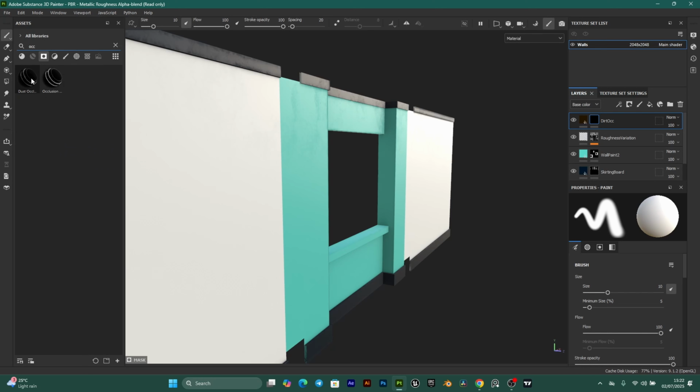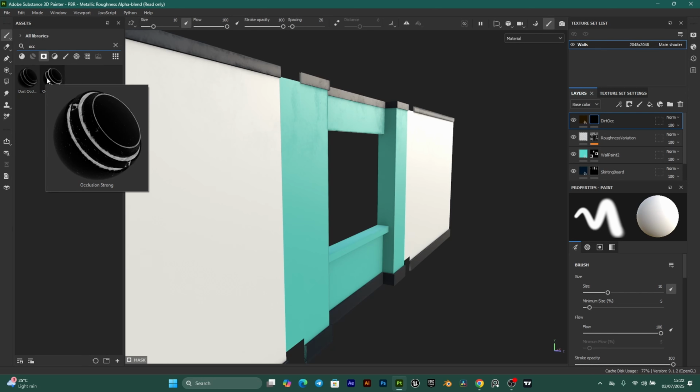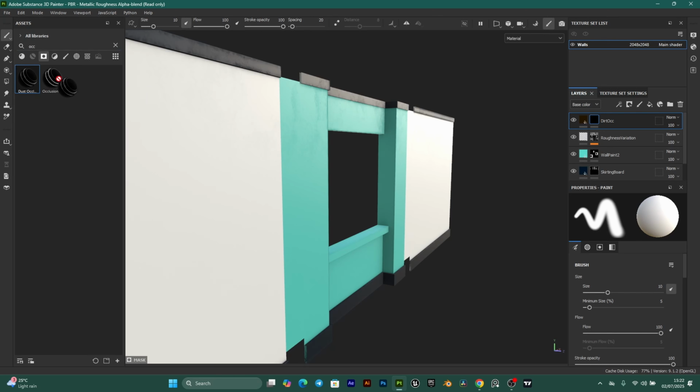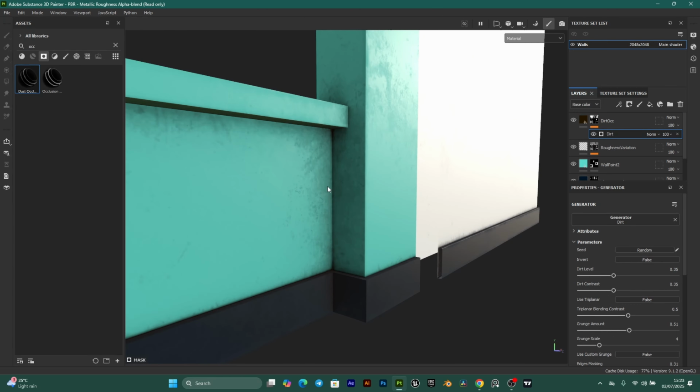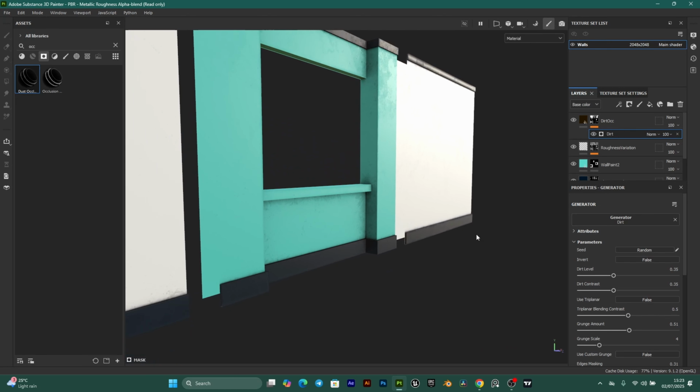You see, I have dust occlusion and I have occlusion strong. So let me start with the dust occlusion. Yeah, and immediately you see that I have some dirt along the crevices, okay? So I can go ahead and adjust the dirt level, maybe increase it. Oh, this looks too much. So I just reduce it a little bit and yeah, somewhere around here.